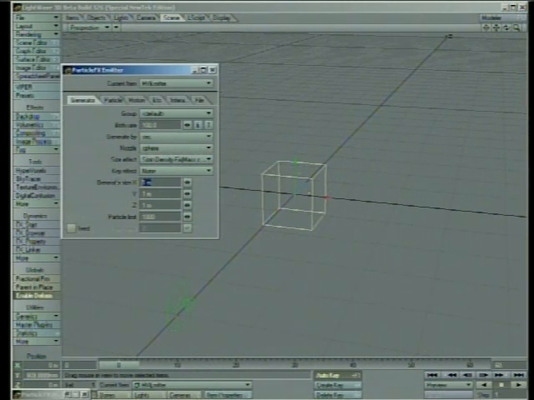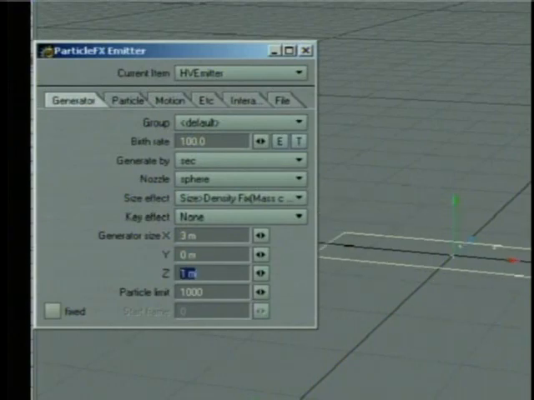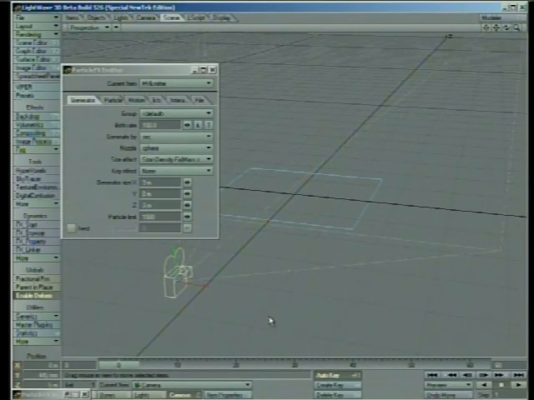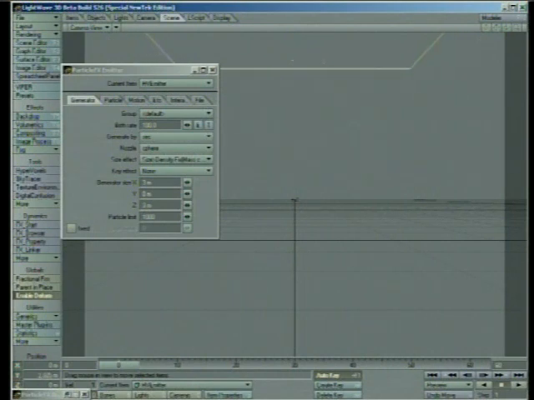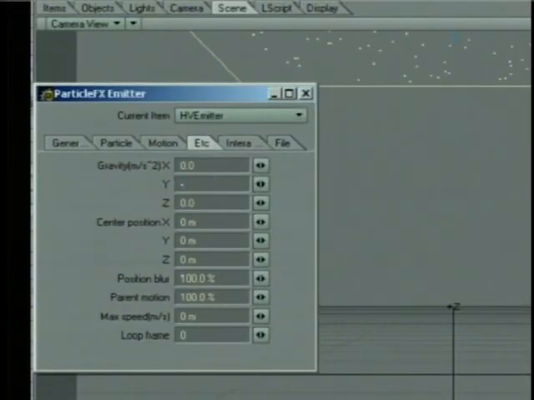Okay, what I'm going to do is I'm going to set this up at about 3 meters, 0 on the Y, and 3 meters on the Z. So I have a nice flat plane there. And let's just move our camera up a little bit, and we'll move our emitter up. And we're going to make these particles fall down. So again, we need a little bit of gravity. So there go the particles.